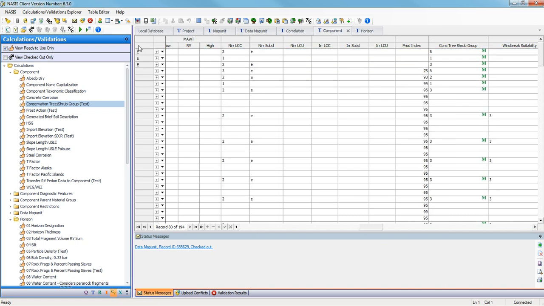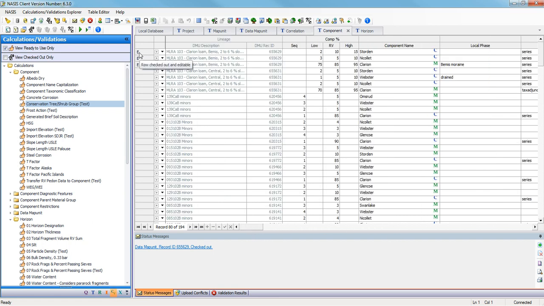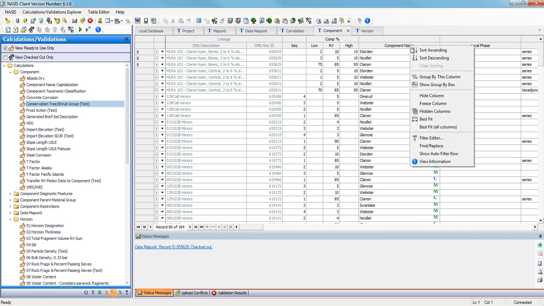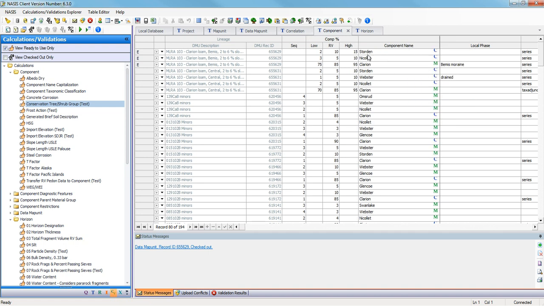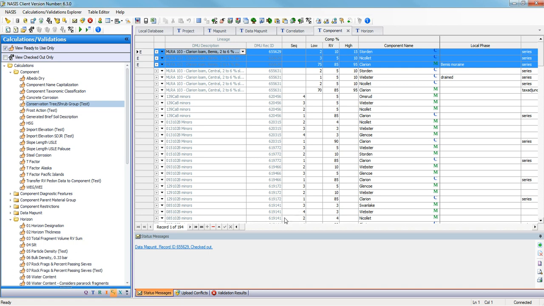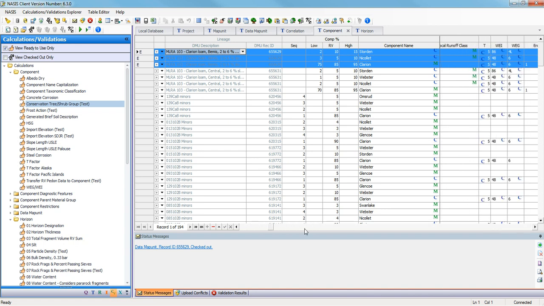There they are. You'll notice what I was doing was clicking in the left-hand column, and that allows me to sort using this particular field right here. So I sorted, so I've got the three components that are in that data map unit checked out. And just for the heck of it, I'll freeze this column so that I've always got these three identified. And now I can come over here and find any of these particular ones that I want.